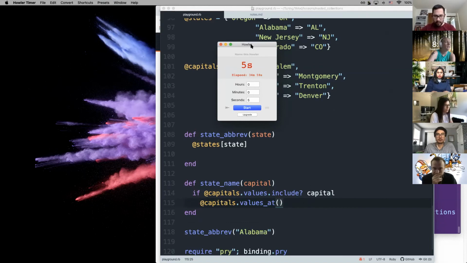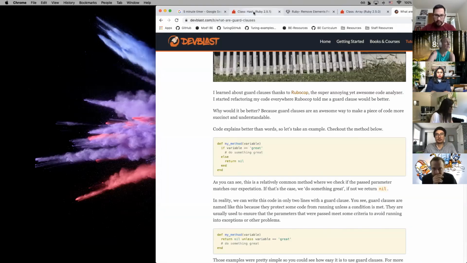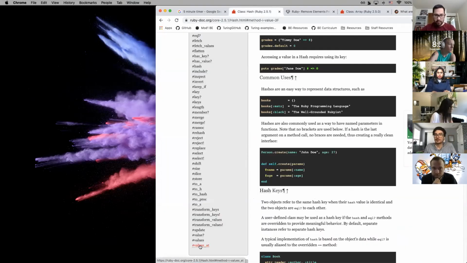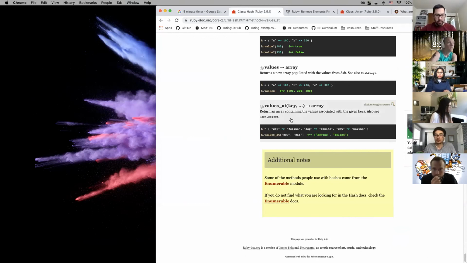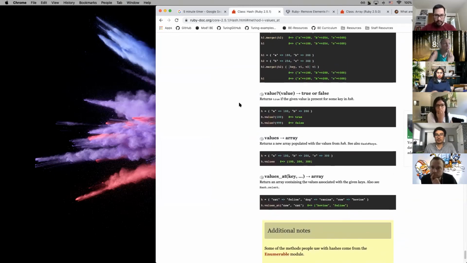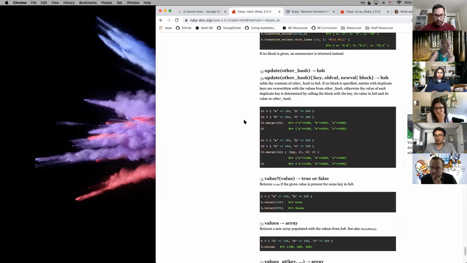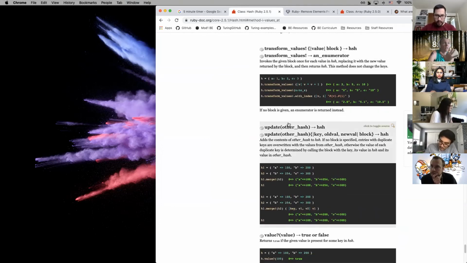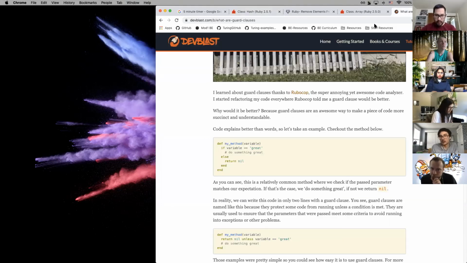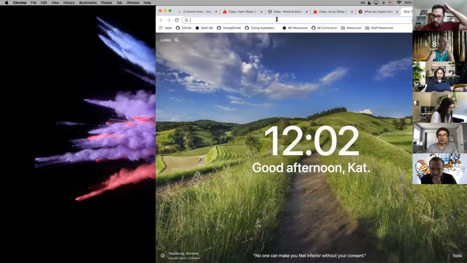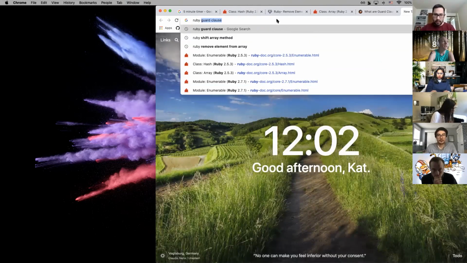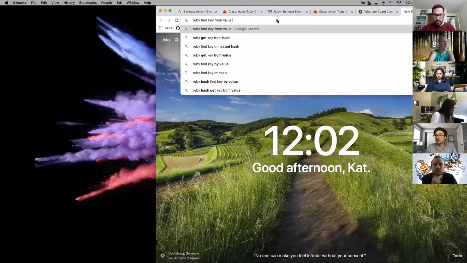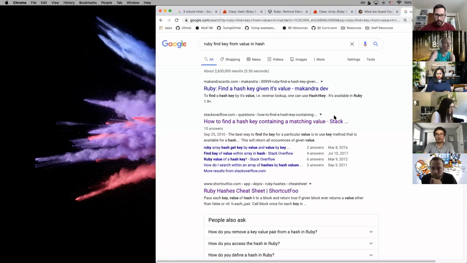Yeah, let's look at our hash methods. For values_at, you have to give it a key, right? So we need to know how to go from the value the other way. So what if we have no idea? Let's go here. So Ruby find key from value in hash.